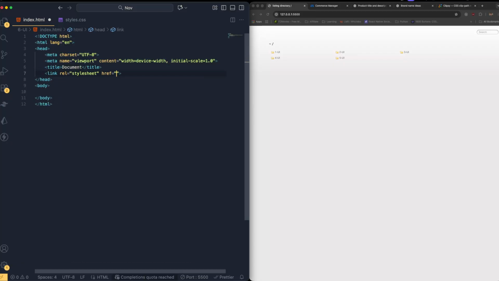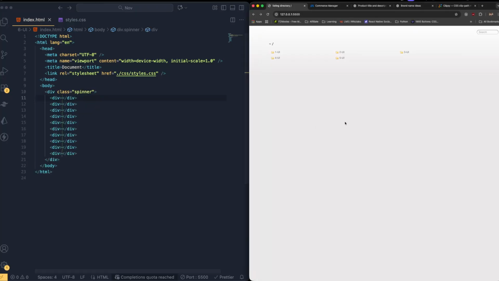Let's bring in the index.html. Let's say link ./css/styles.css, and basically we are trying to create a new spinner with a different kind of animation. Let me show you. So here I'm going to say .spinner. Inside the spinner I'm going to create divisions, 10 different divisions. Save it and refresh it. You should be able to see.